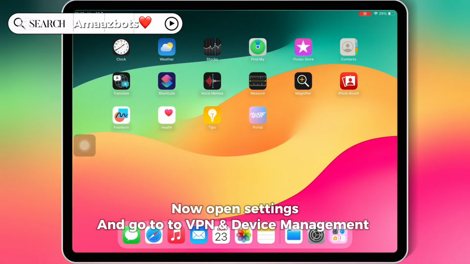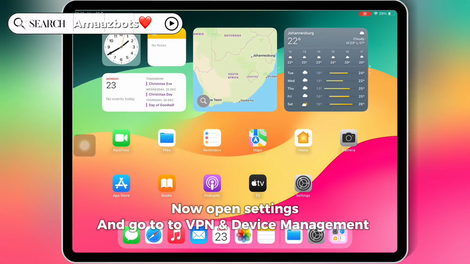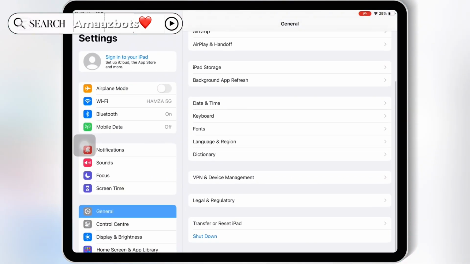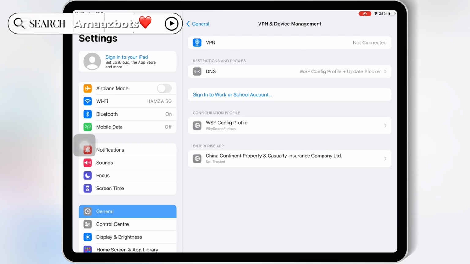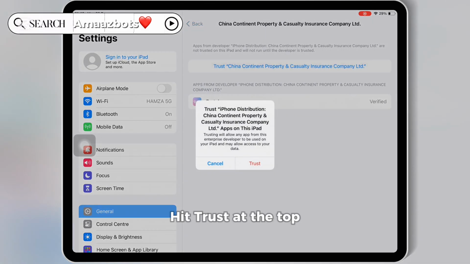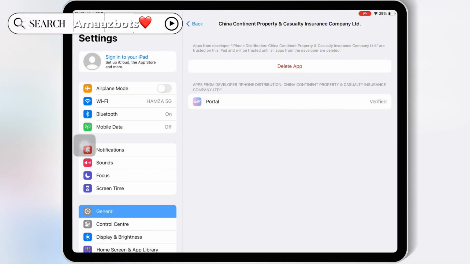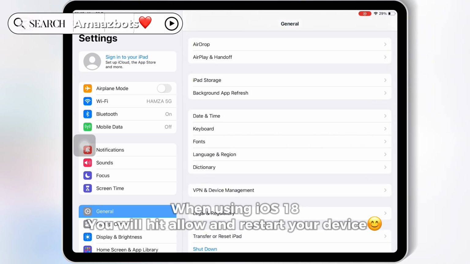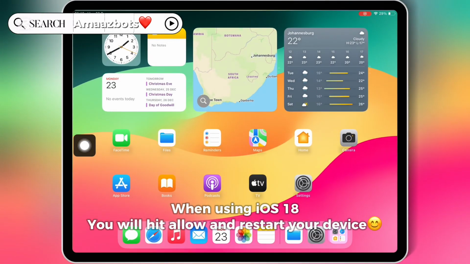Now open Settings, and go to the VPN and Device Management. Hit on Enterprise App. Hit Trust at the top. When using iOS 18, you will hit Allow and restart your device.